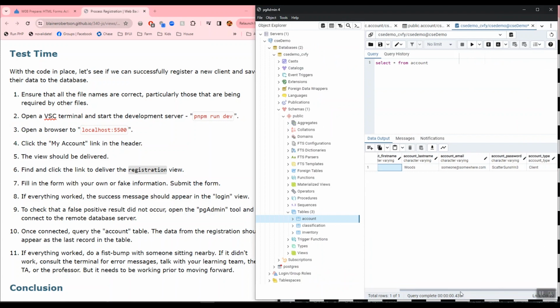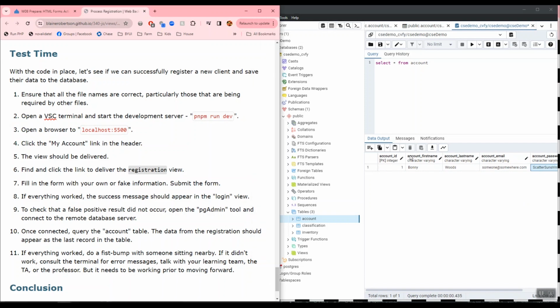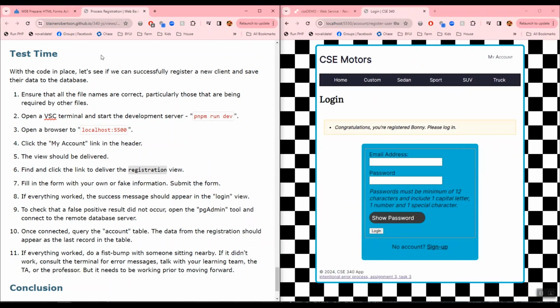Okay. So, and it does show my password, which isn't fantastic. It's supposed to be, oh, it's not hashed yet. That's right. Okay. So, the password is not hashed yet, but that's okay. But I did get it in my database, which is all that I wanted, and fantastic.